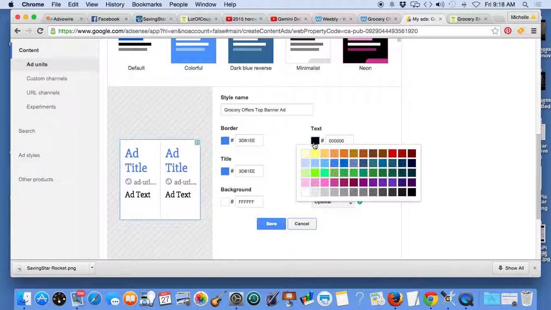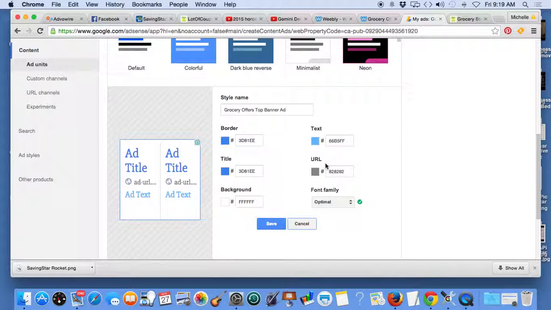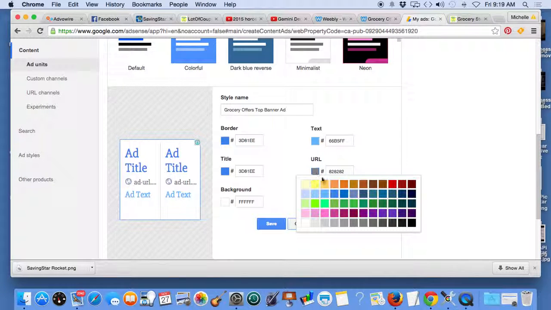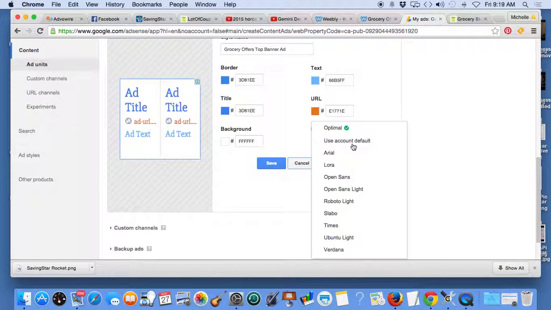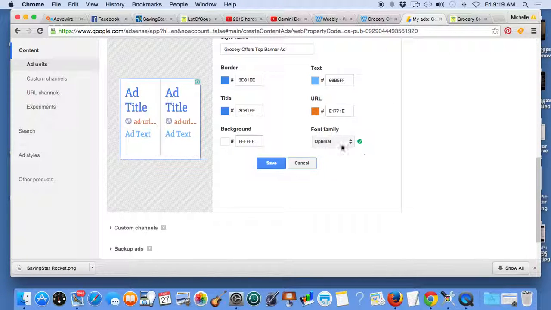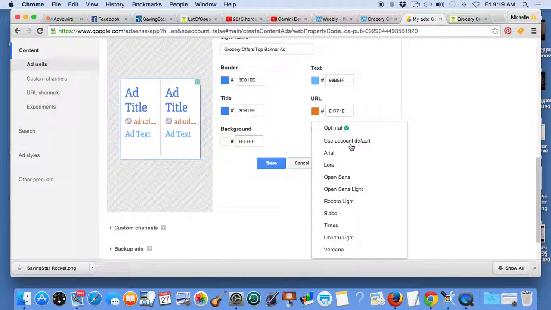Text. I'm going to try a lot of blue. Oh, that looks pretty. And the URL, I'm going to stick with orange. I like that. You also can choose a different font if you like. Most of the time, I'll leave it on optimal.